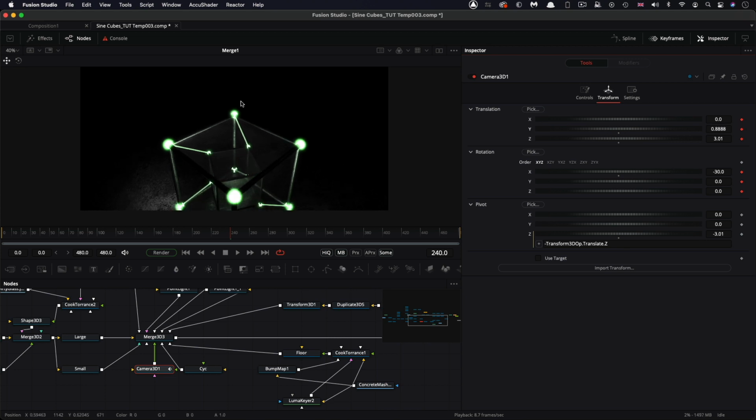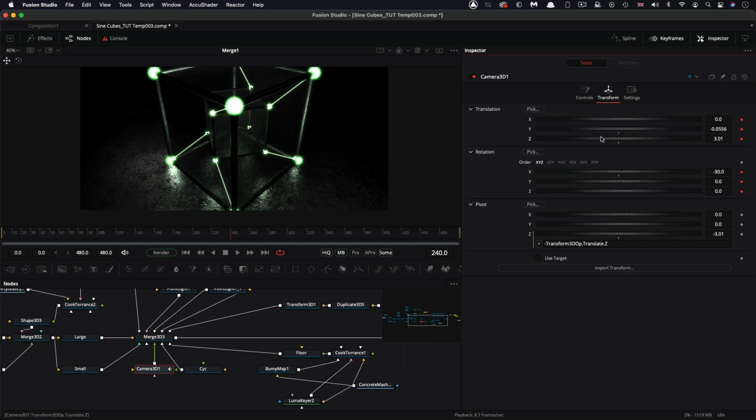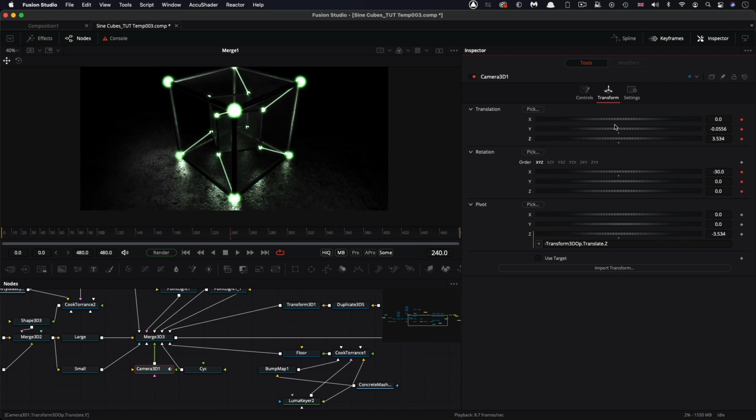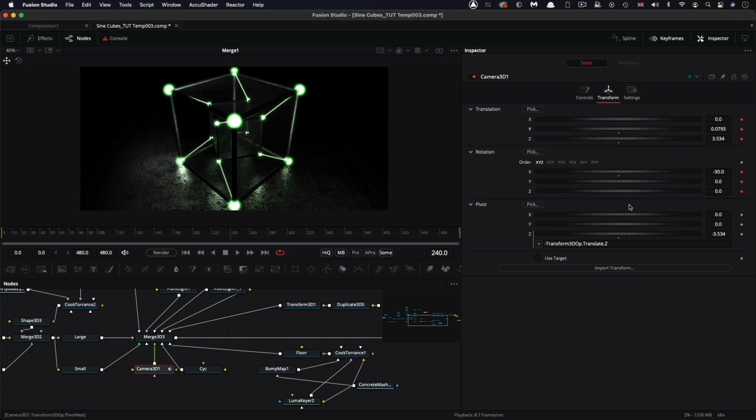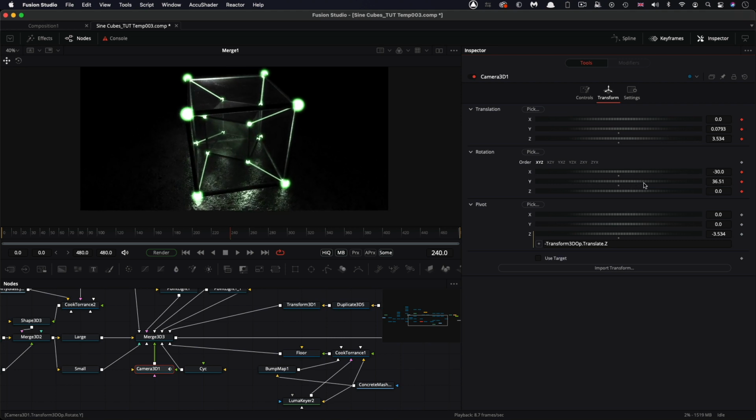So then I think obviously we need to come down a bit on Y, maybe pull out a little bit more on Z. What I also want to do is rotate around on Y, so we're more or less looking at the cube front on. I think not completely, so let's go for 35.